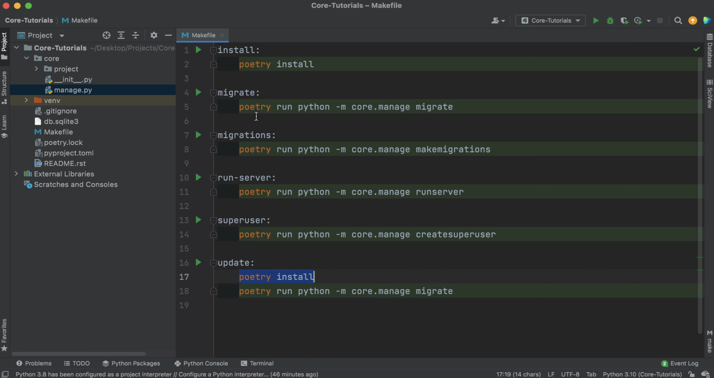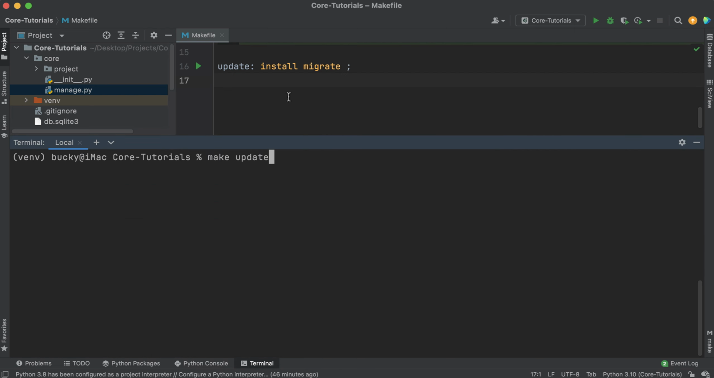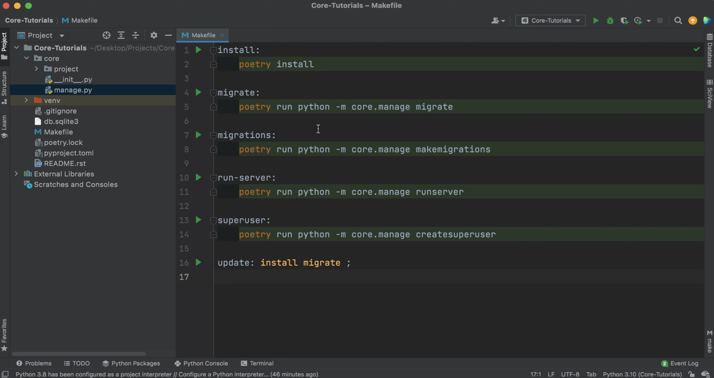However, we see a lot of repeated code, and these commands were already shortened to this new syntax. So there must be a better way. And indeed there is. Instead of just copying the recipes from here and moving it down here, what we can do is write install and then migrate. Make sure you add a space then semicolon. What this does is whenever we run make update now, it's basically the same as running make install and then right after it running make migrate. So again, I want to keep our commands as efficient as possible, but I think this is all the commands that we need for now.